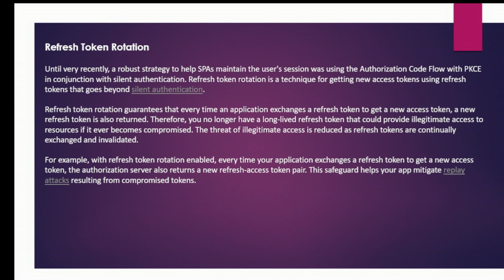For example, with refresh token rotation enabled, every time your application exchanges a refresh token to get a new access token, the authorization server also returns a new refresh and access token pair. That means you are getting a new refresh token along with a new access token. This safeguard helps your app mitigate replay attacks resulting from compromised tokens. So that's a very good option here for refresh token rotation.